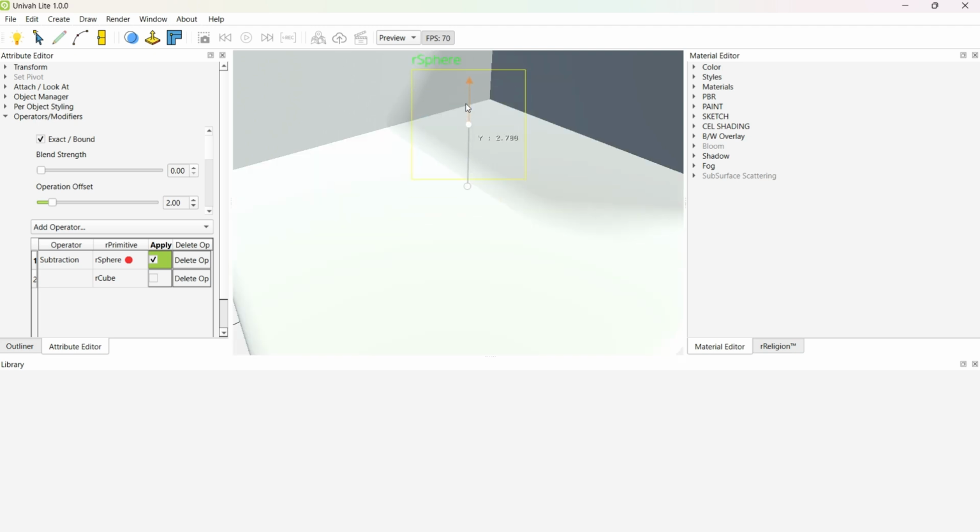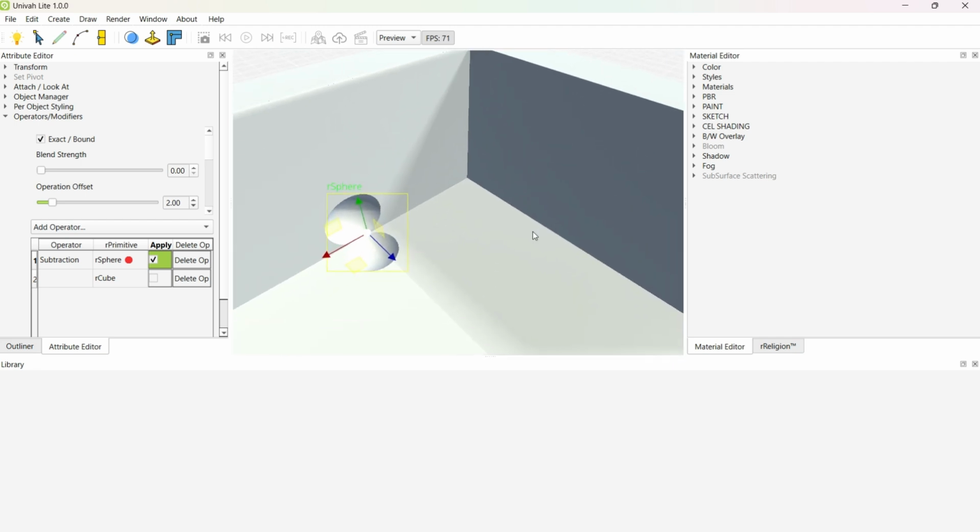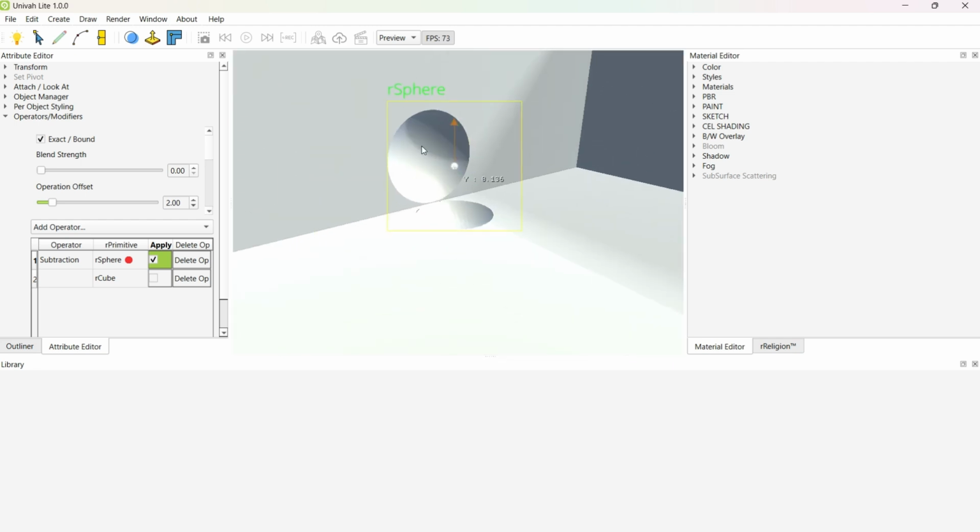Okay, so now with subtraction applied, we can now do this. And what this does is it makes a hole so that you don't have to use the old SketchUp way of making a hole in things, which is you use a circle tool, draw a circle, use push pull to push it. You don't need to do that. There are much better ways of making holes. And now we can animate this in real time. So if you want to make a hole into something, you can make a hole.